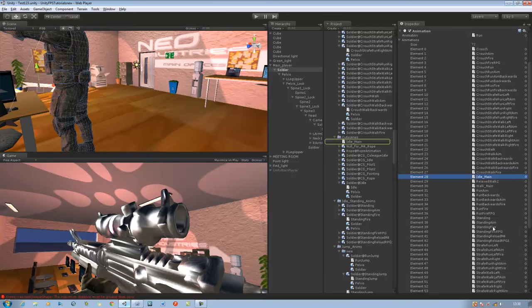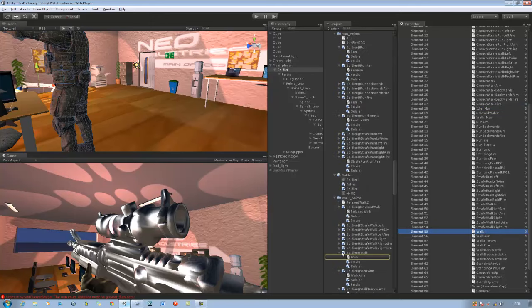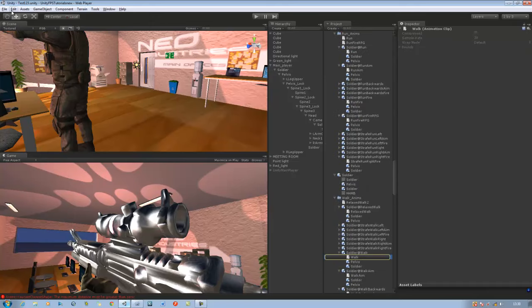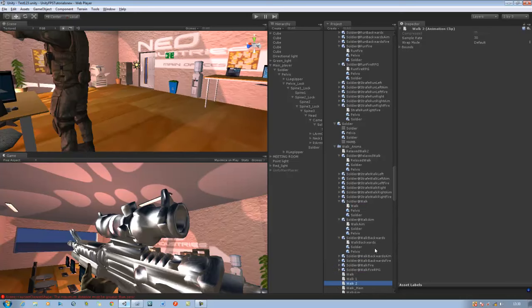So I'm going to need walk. Walk's over here. Click on walk. Go to edit and duplicate. Rename this to walk main. There it is. Okay, got it. Let me just leave the old ones out of here so it's not interfering with my work. Okay, walk main's over there.